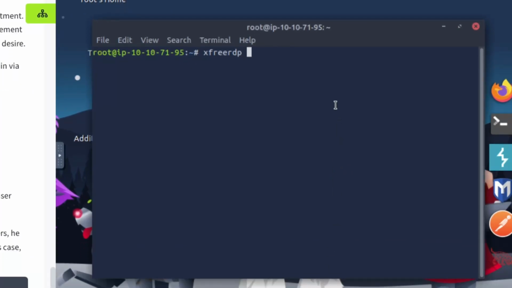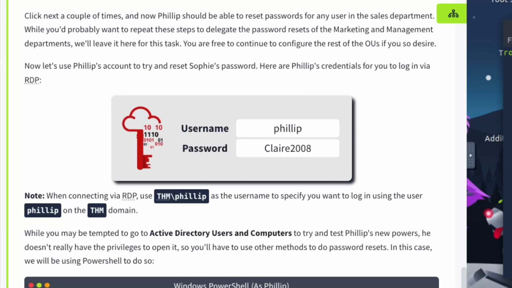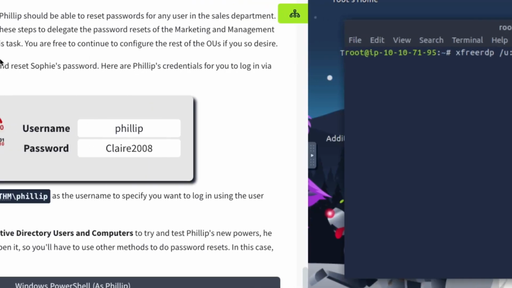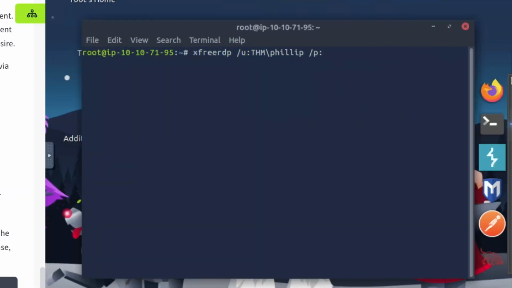And so xfreerdp has a couple of arguments and parameters that we've got to feed it. So the first one would be the /u, which in this case is going to be THM/Philip, from what I remember, right? THM/Philip. So that's the /u. And then there's the /p, which is going to be Philip's password, which in this case is Claire2008.